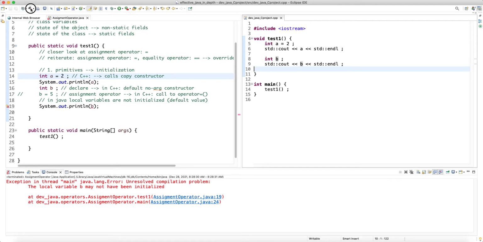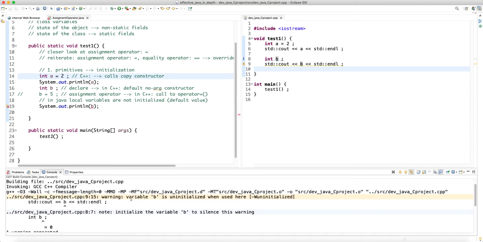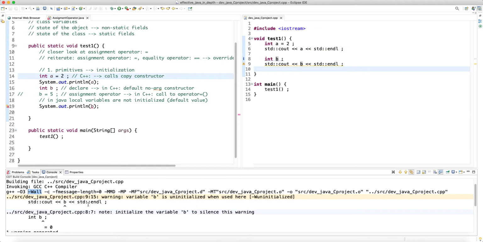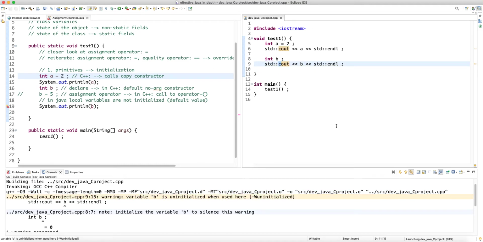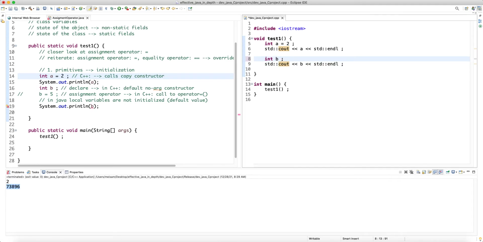What about C++? If we build, it builds fine, but it gives us a warning: variable b is uninitialized when used here. You see the default compiler parameters that my Eclipse setting uses is -Wall, which means show all the warnings and treat them as warnings. You can also say -Werror, which means treat all warnings as errors. But here the default is just treat them as warnings. If I run this, it's going to work, but it's going to print some garbage value, which is expected, right?